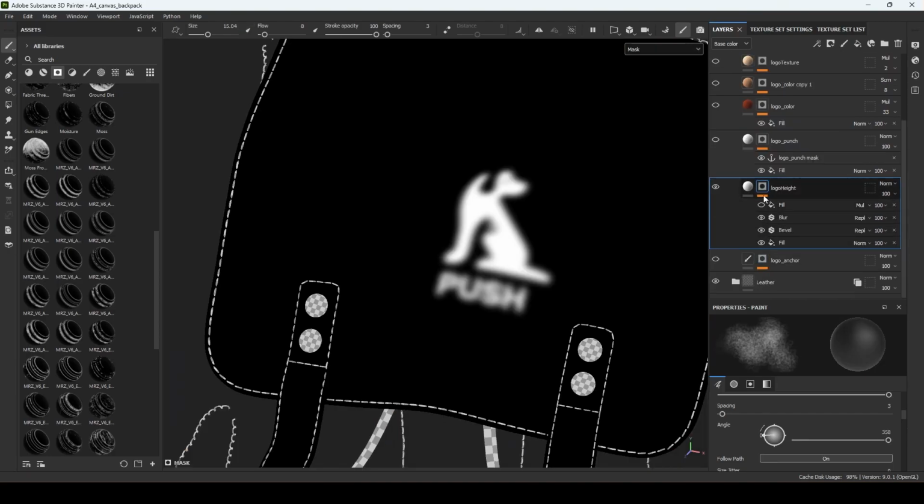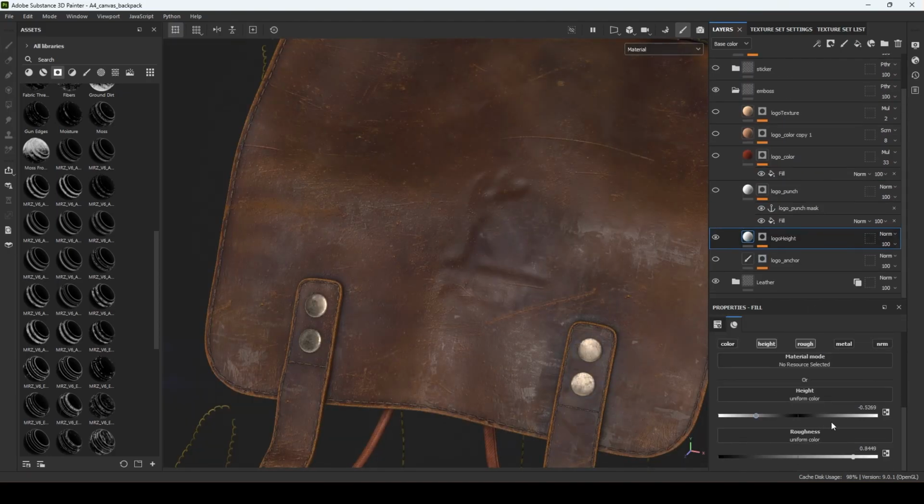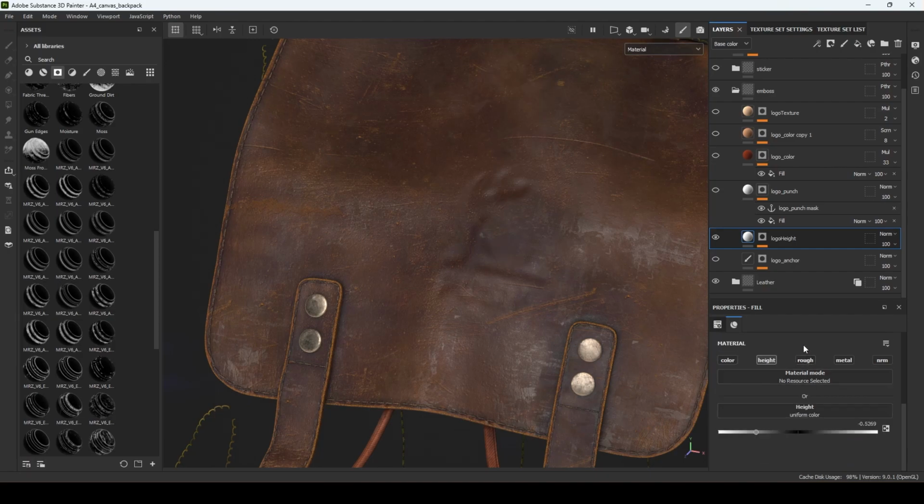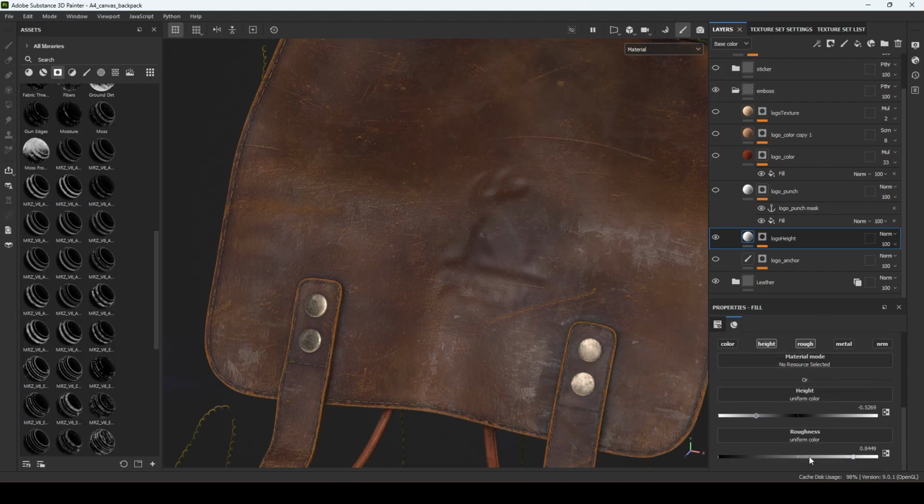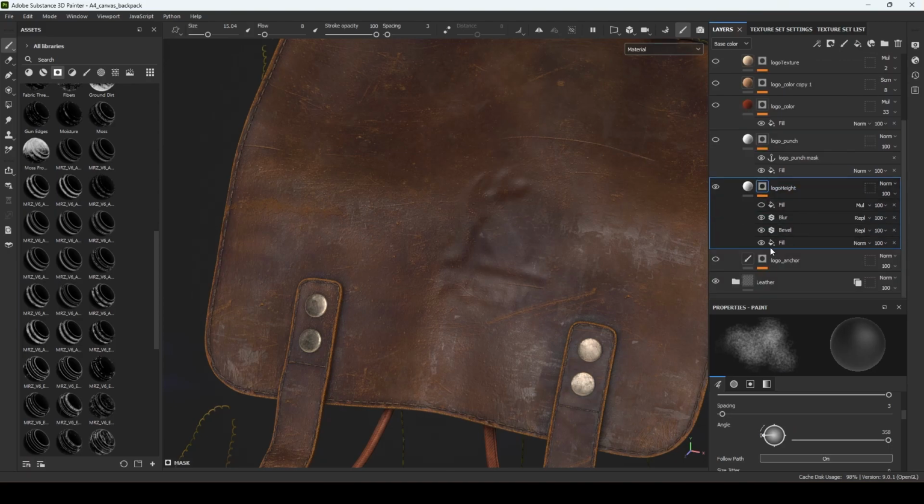In logo height, all I'm doing is pushing the surface in, right? So I'm just pushing a negative surface. You see I'm also increasing roughness, which I really didn't need to do, but I needed it for some reason. That happens if you've been doing a larger project for any amount of time, you'll come back and be like, well, I don't really remember why I did that.